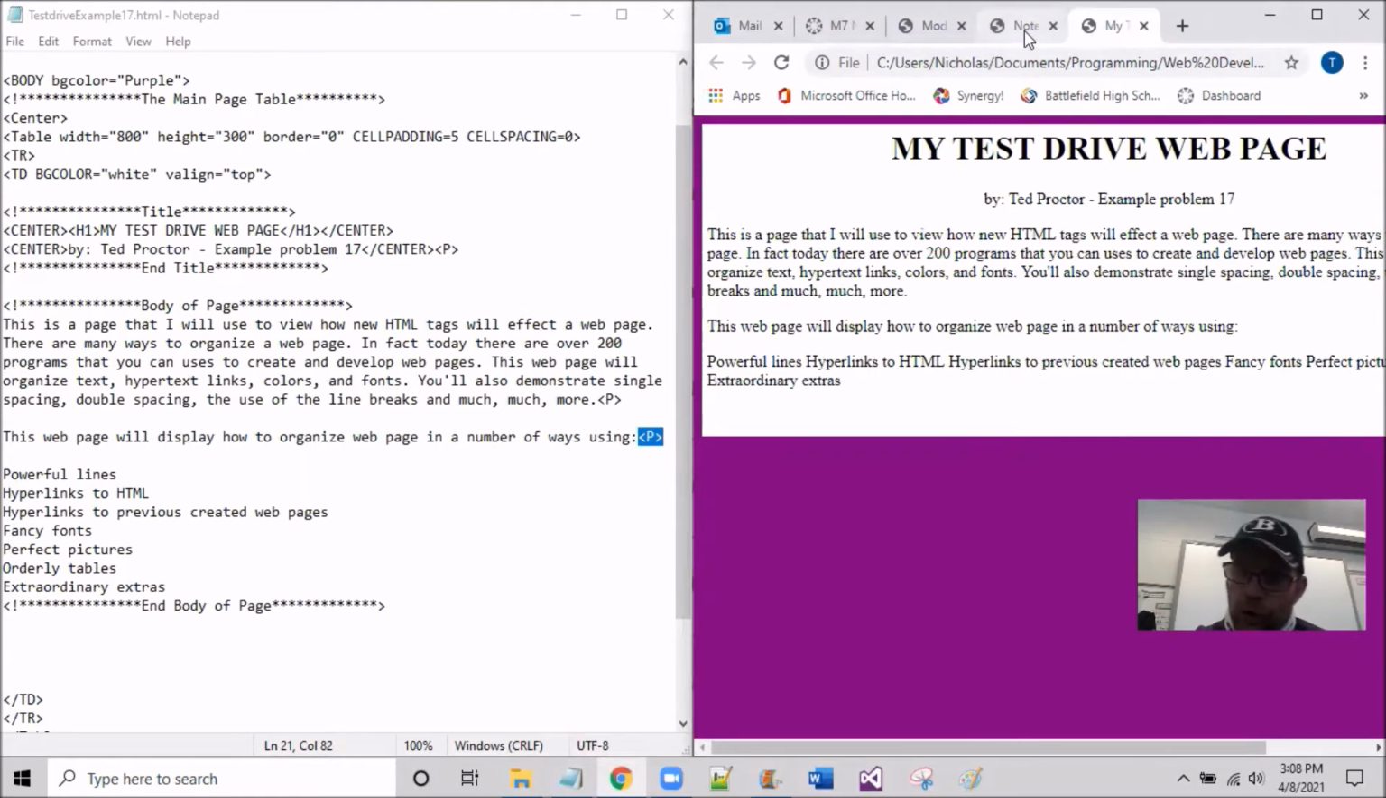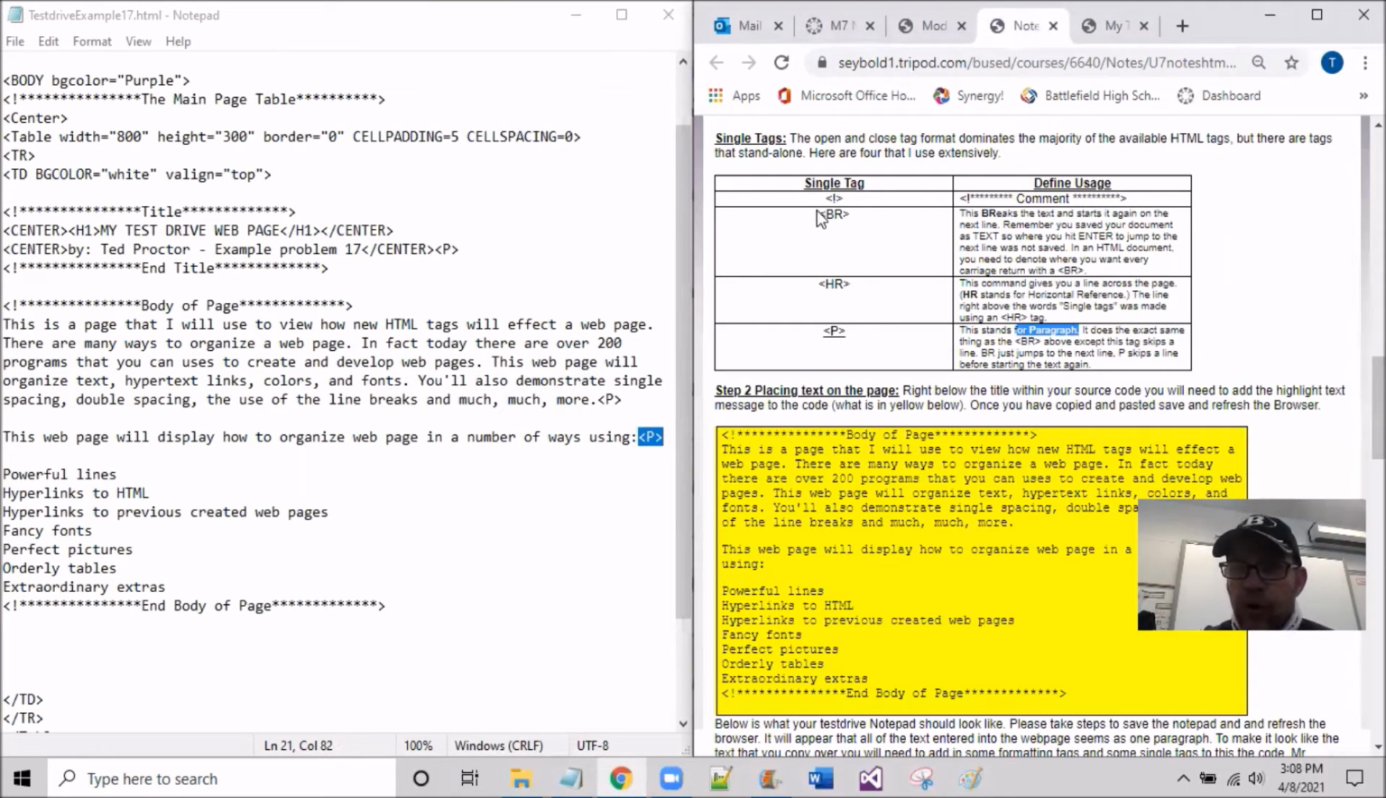Okay, so if I go back to the notes now, I'm going to move in a direction and talk about the BR tag. Okay, BR stands for break, all right, and it only gives you 1 return. Okay, a single return.